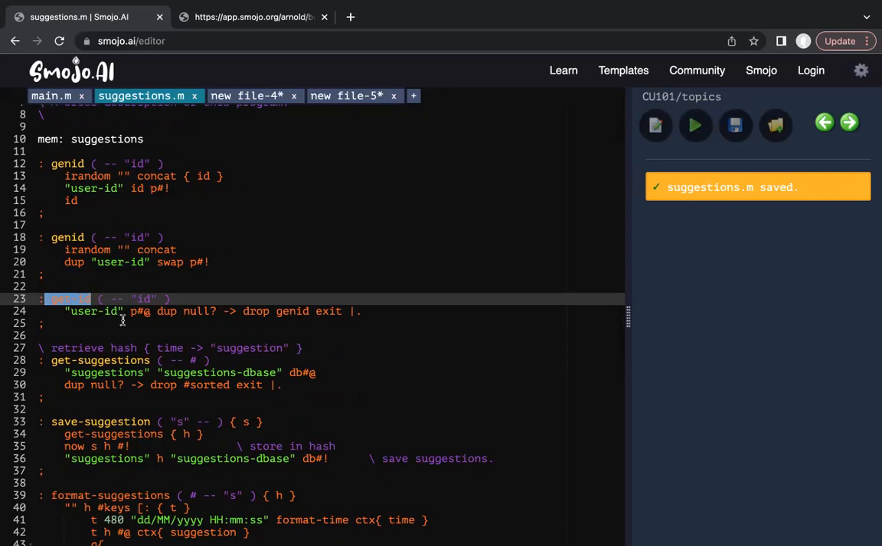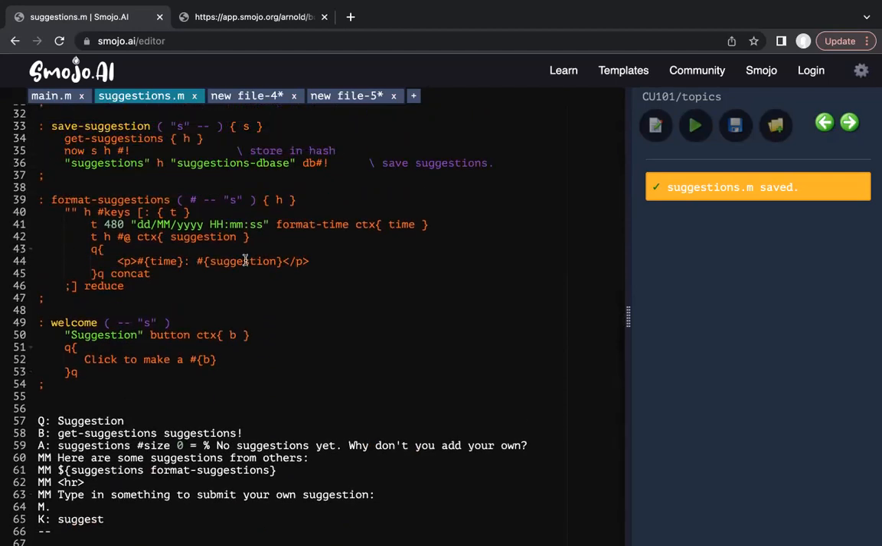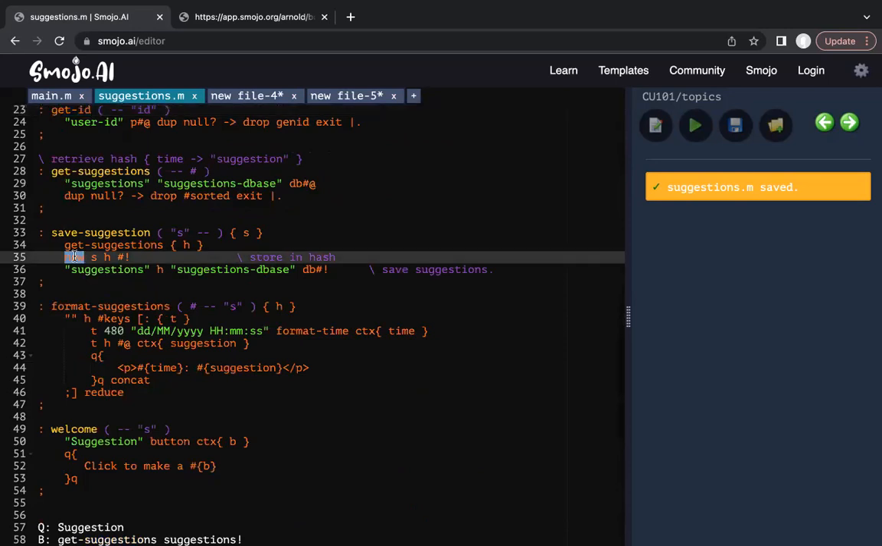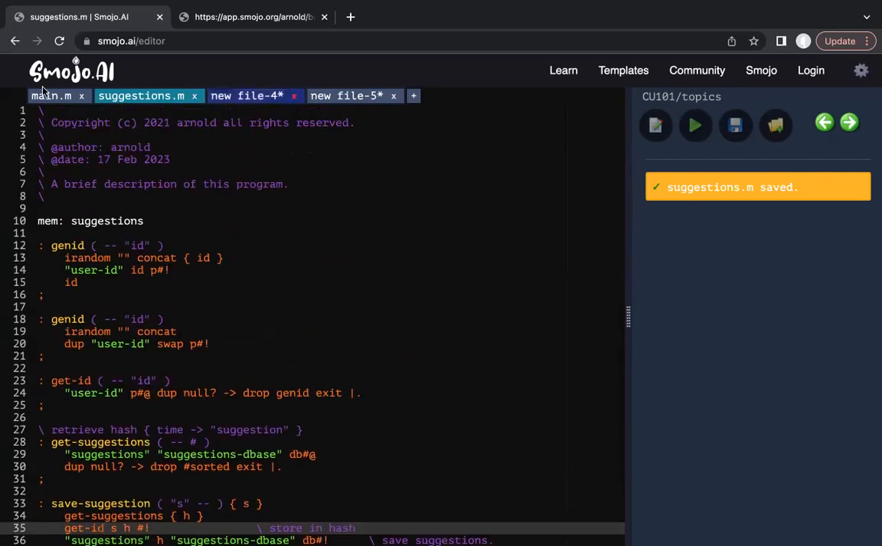All right, so I'm going to take get ID here, and I am going to replace that now with get ID. Okay, that's it. I can already save this now.